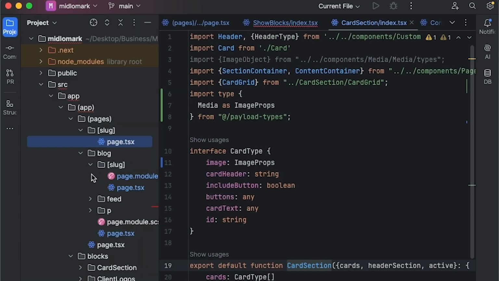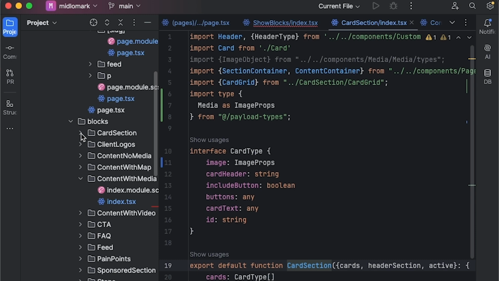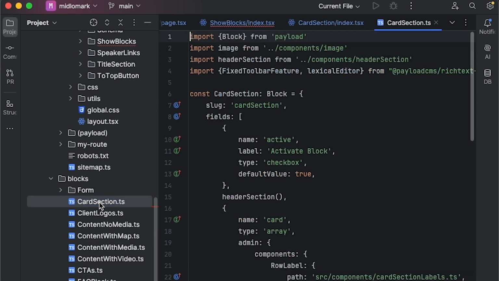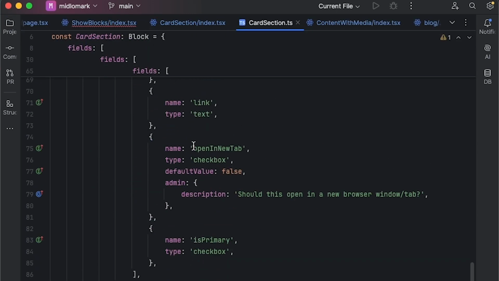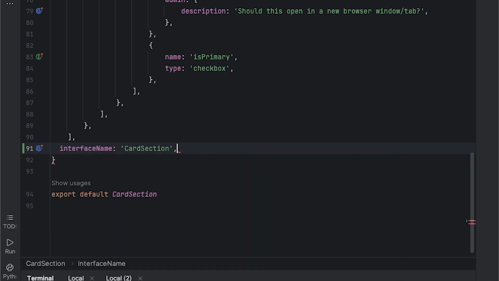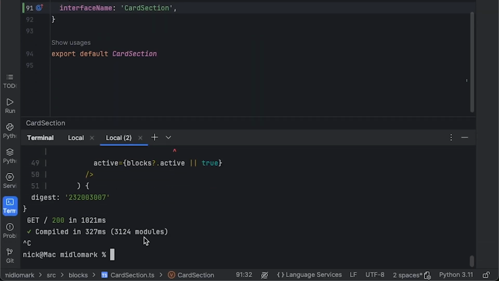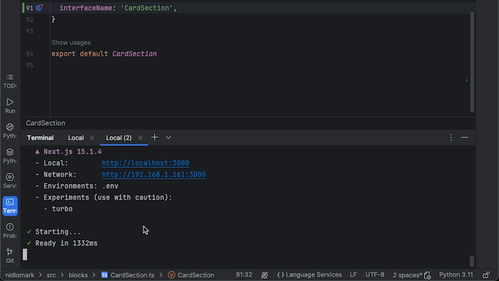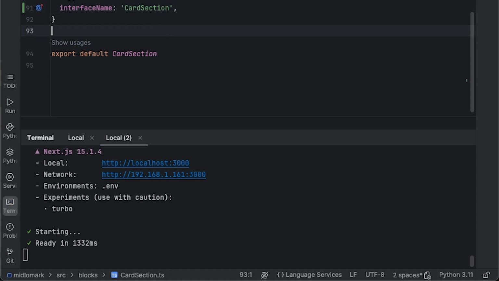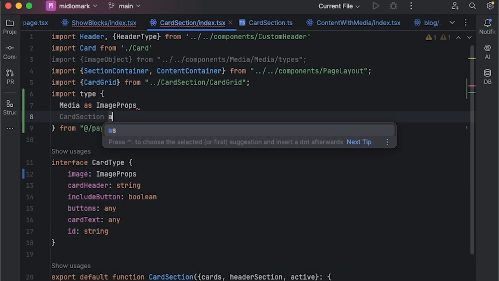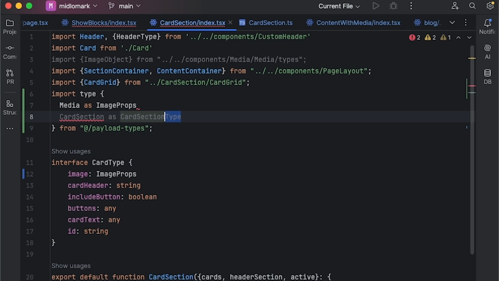So I don't actually need to make my own type. So we'll go to our, it's not collection, it'll be under our blocks card section. And then at the bottom, we'll add an interfaceName. And this will be just card section. So we'll do that. And then we need to do payload generate types. And I'm just going to do this once as a demonstration and then fix all of my blocks to make sure that they have an interface name. But now I should be able to come in here and import card section as card section props.